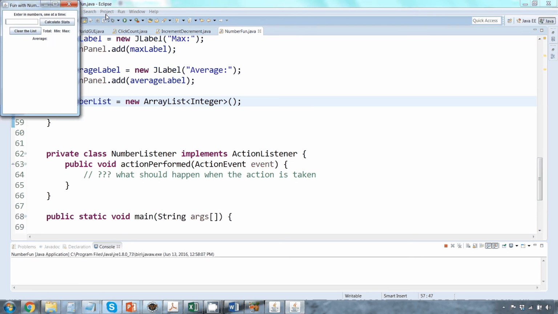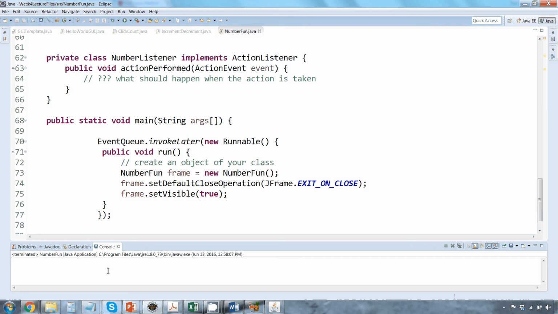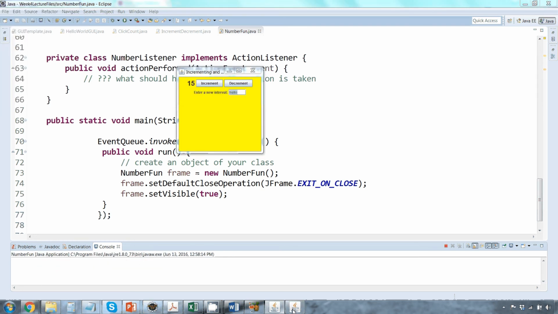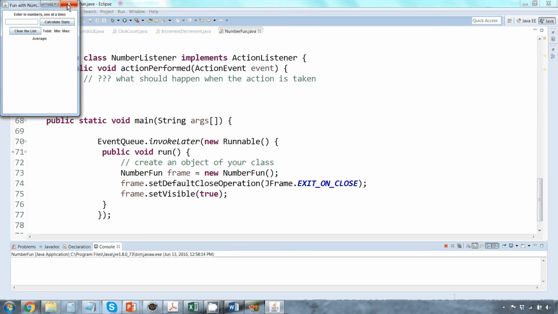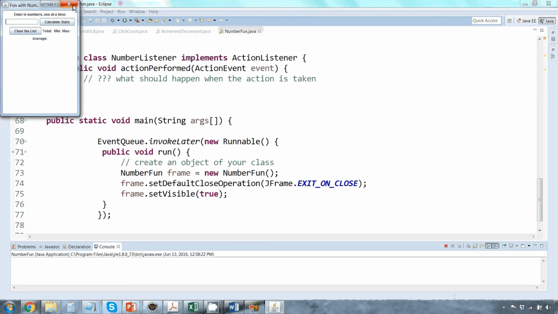Did I forget something down here? No. What am I getting that error from? Can't see it. It goes away too fast before I can see it. Maybe it's just because I had that other program open still.